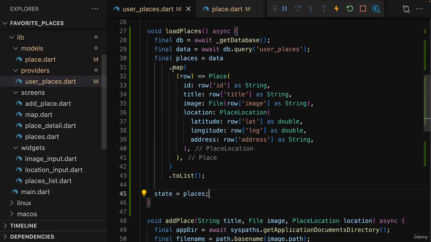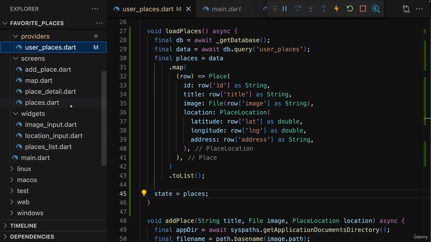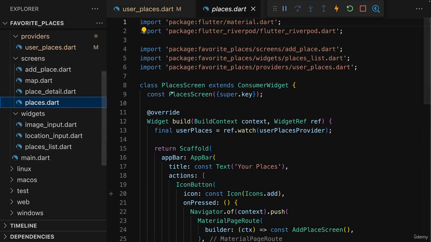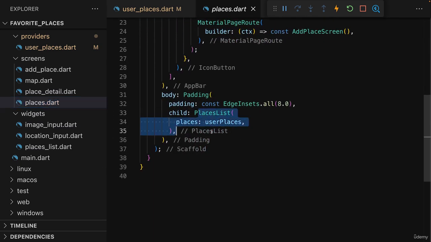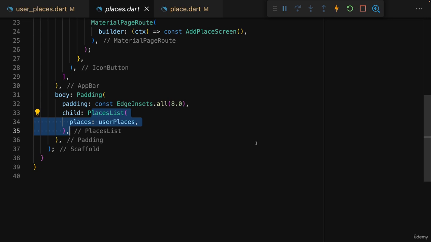And now with that done, we can go back to the places start file in the screens folder. And here I actually only want to show this places list widget if we're done fetching the places from our database. Even if that should lead to an empty list, I still only want to show this places list here if we are done fetching the data. And this could be achieved with help of a future builder here, a widget which I also mentioned in the previous lectures.